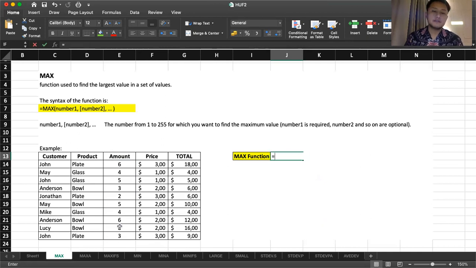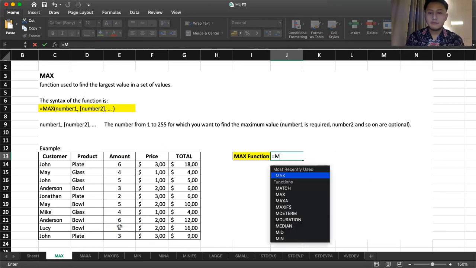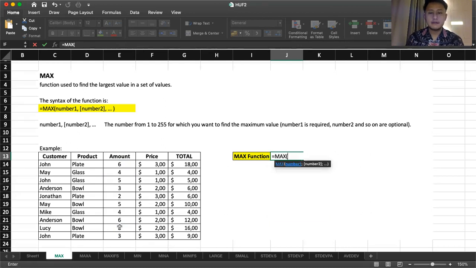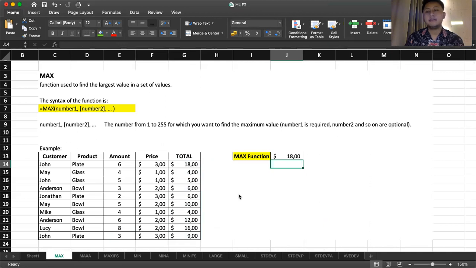Okay, so maybe you have a question. What about the total? Let us perform it on the total column: =MAX, open the bracket, have a range from I8 until I9, and then close the bracket. So the largest value in the total column is 18. So here are the examples of how to perform the MAX function. I hope you already understand how to do the MAX function by yourself.